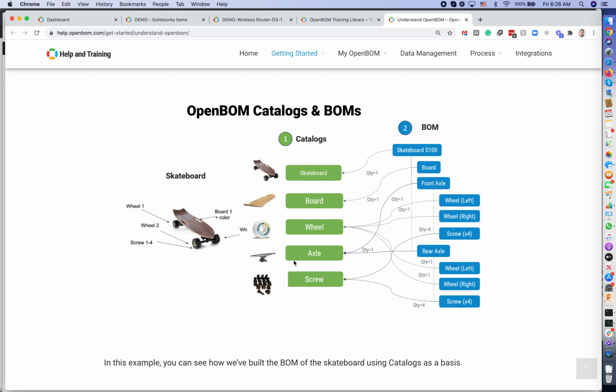Alright, in my video today, I will talk about the fundamentals of OpenBOM and how OpenBOM is managing product structure and item information. OpenBOM is an online platform which allows you to manage product structure and all related information. The fundamentals of OpenBOM is the item database.